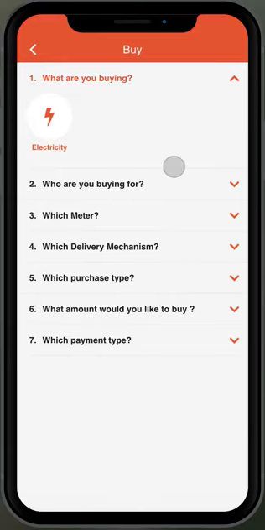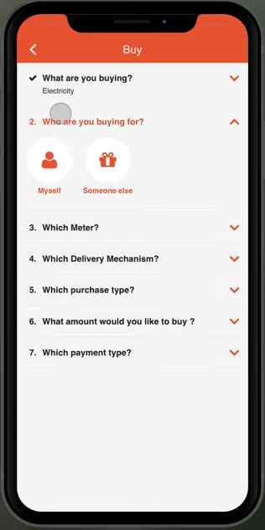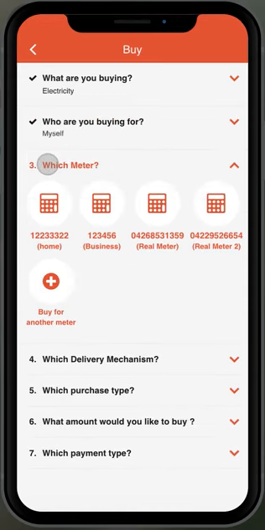So the way the app works is it will ask you what it is that you are buying, because remember, like we said, we can do various services. Electricity is just one of them. In this case, we're showing you electricity, so let's select electricity. When you buy, you can buy for yourself or you can buy for someone else. In this case, I'm going to buy for myself.